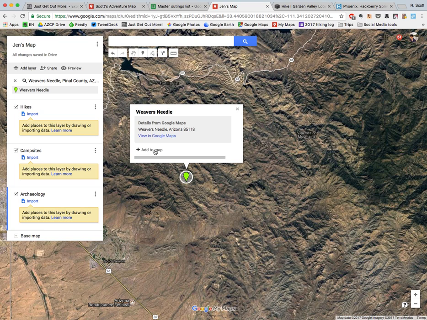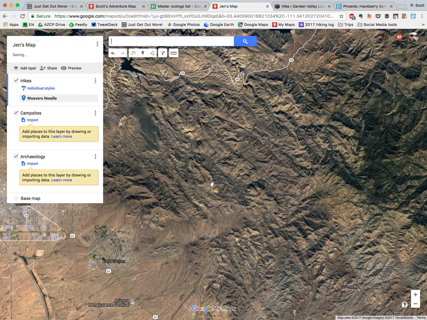Now, before you do that, you want to make sure that you are on the layer that you want to use. So right now, you can see this really thin blue bar on the left of archaeology. If I click Add to Map right now, it's going to add it to the archaeology layer. So this is really kind of a hike. So I'll click that there.